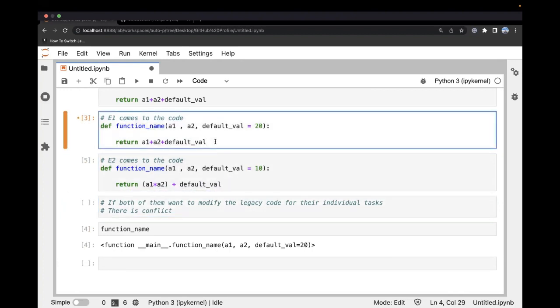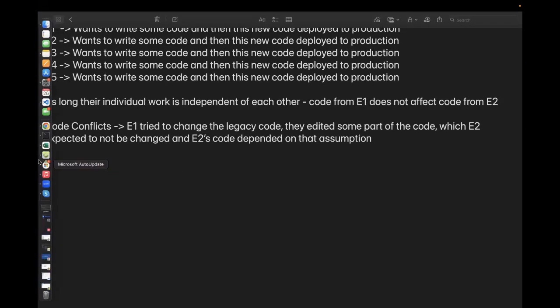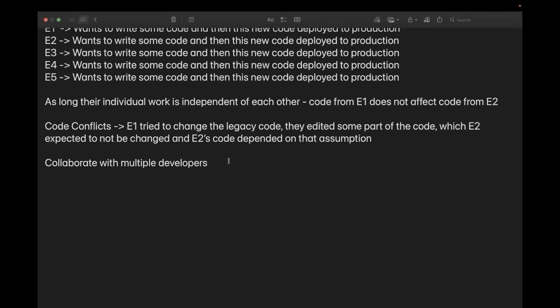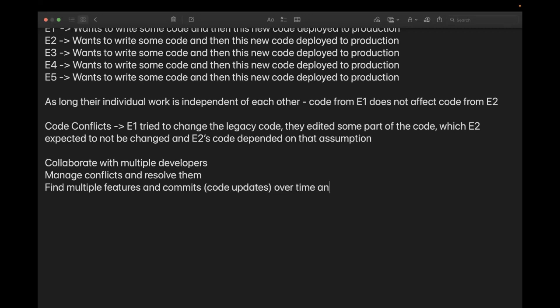This is where version control comes into the picture. Using a version control platform, you can collaborate with multiple developers, manage conflicts and resolve them, find multiple features and commits. Commits are basically code updates over time, and you can analyze the code base quality.